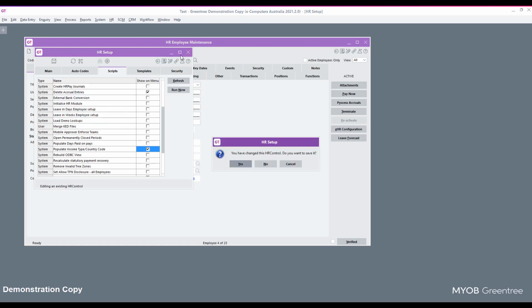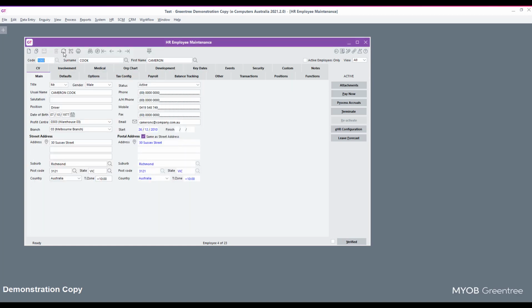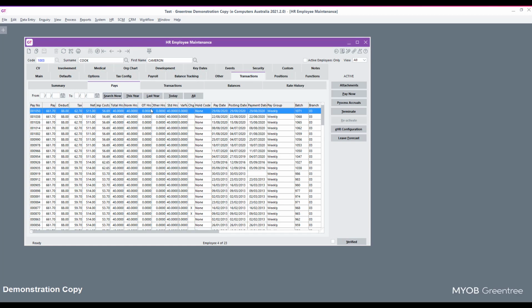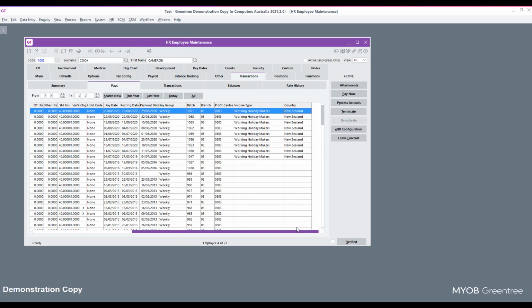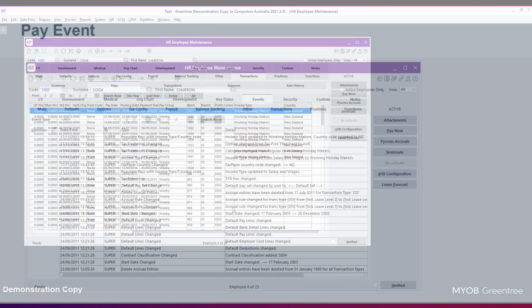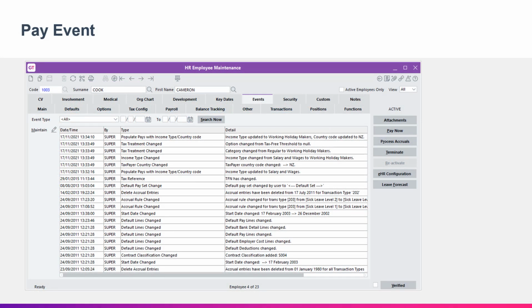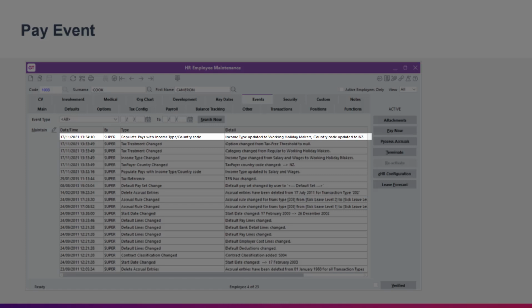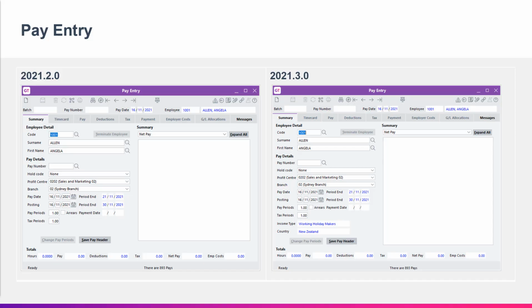And if I go back to Cameron's record, we can see it's now all working holiday makers for those. A populate pays with income type country code event is also updated against the employee record to show that this has been run, the pays have been updated, including the values that have been applied. There is no change to the process of creating a pay or submitting an STP lodgement.